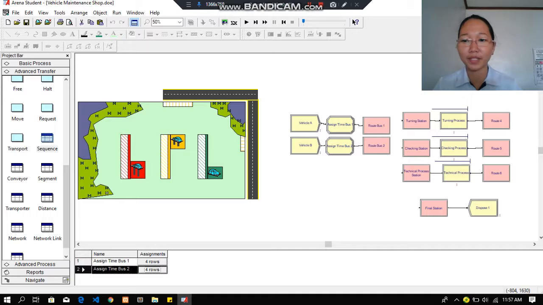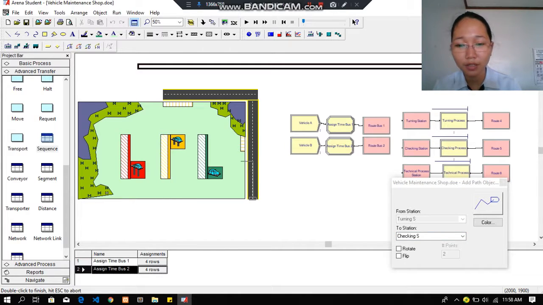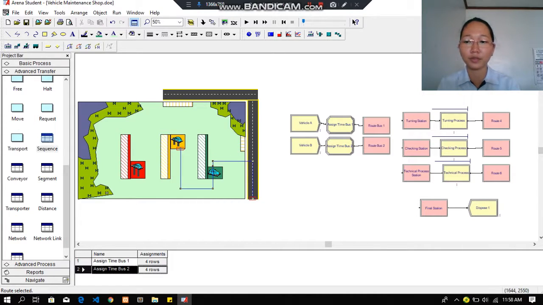So what we will be doing is to click route, then select from first station to the next station that you want your car to travel to. First is the turning station to the checking station. So let's create a route from here to here, from our turning station going to our checking station, then double click. Now we have that route.